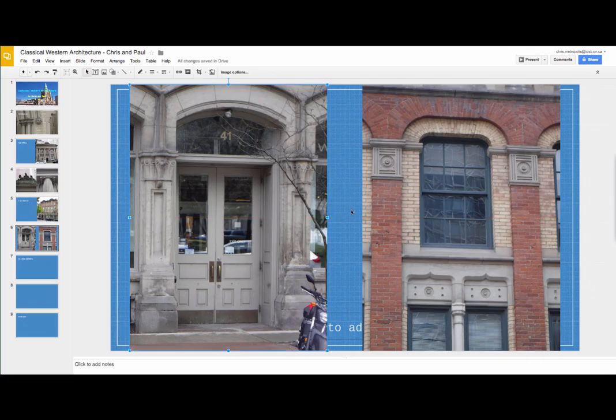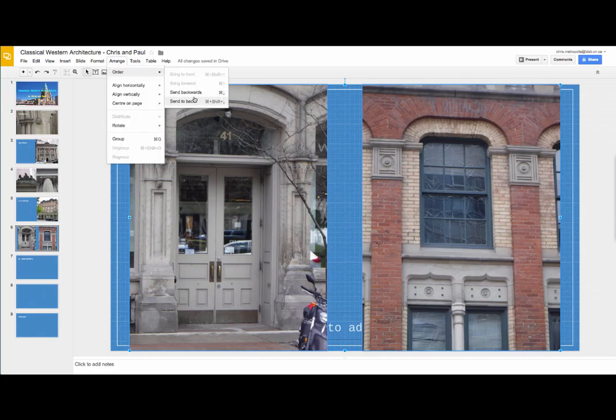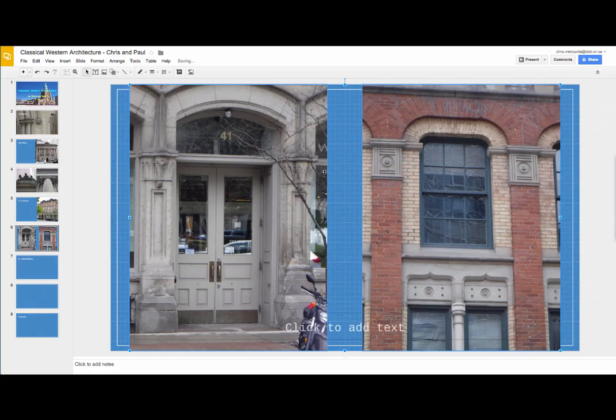And you can just kind of fiddle moving them around a little bit so that it looks like they're all right. If you want to select both of them, you can hold down the Shift key and click on the second photo, and then we'll go to Arrange and Order and Send to Back.